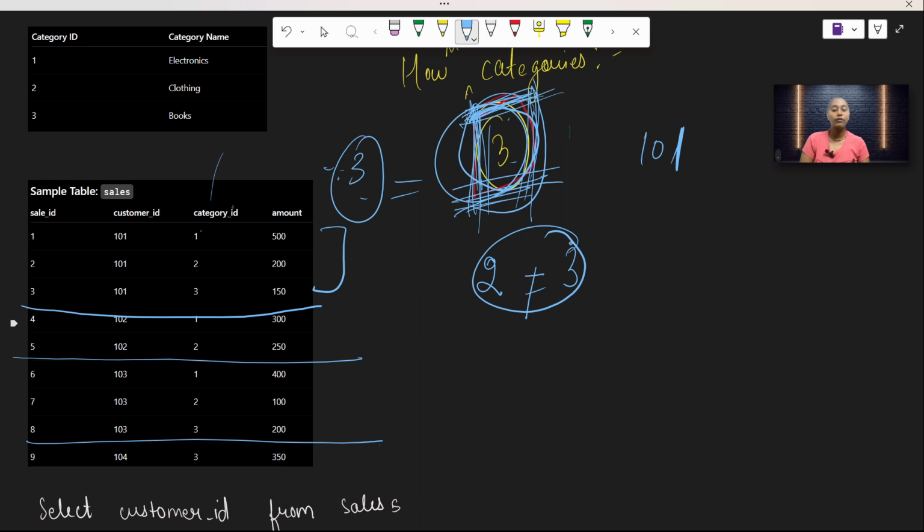Then let's check for 103. For 103, we will count the distinct IDs, 1 to 3. All three are present. So the distinct IDs count is equal to our actual number of categories, so we will also return 103. And for 104, we can clearly see it has only one value, so definitely it will not be our answer.